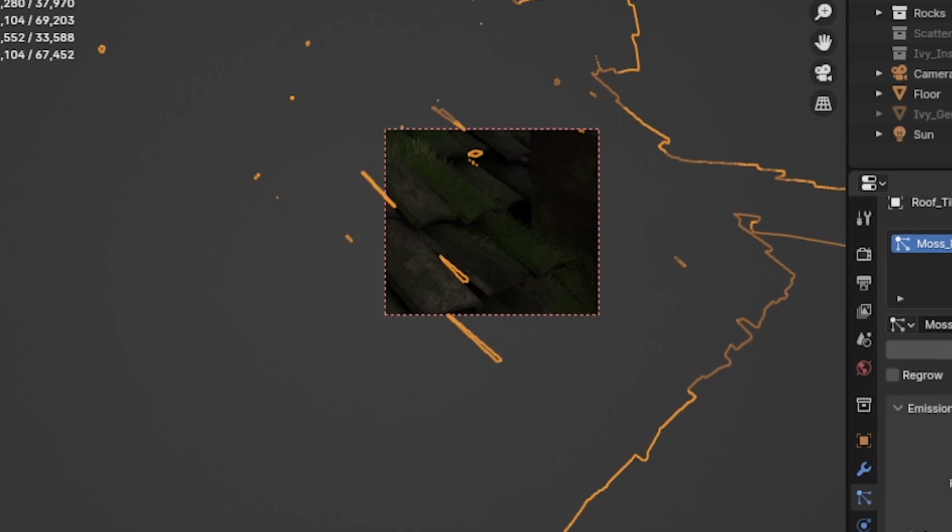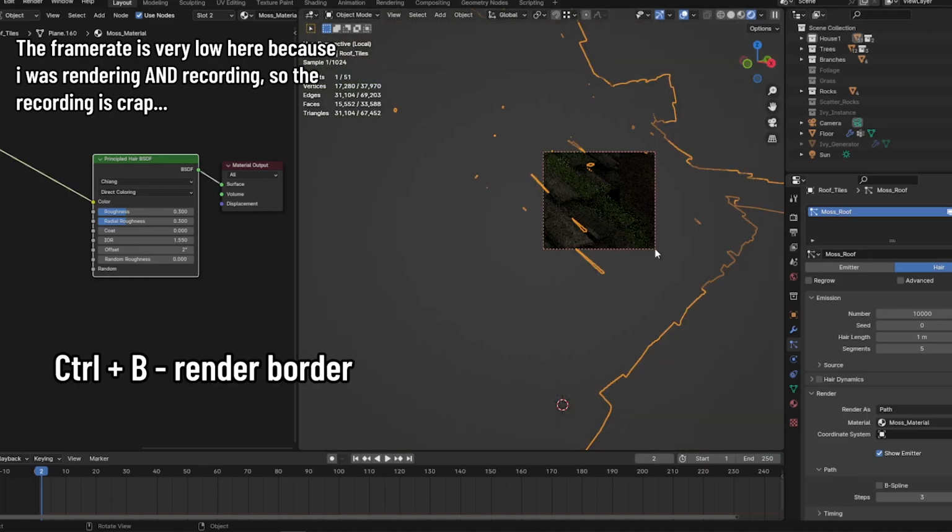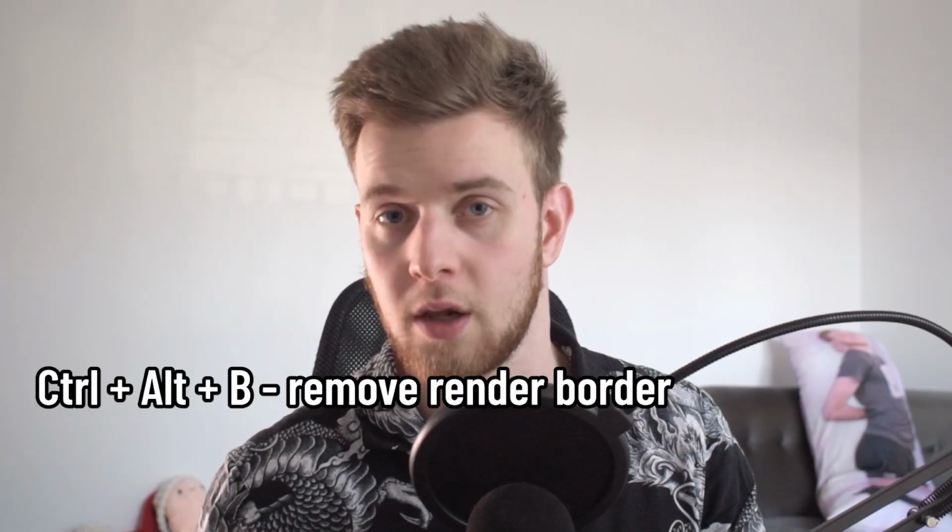By the way, I made this isolated render section by pressing Ctrl B and then dragging a box. And the way you turn it off is by pressing Ctrl Alt and B. This comes in handy because it renders way faster because it's a small square. Now I'll turn my particle system off for the viewport, but keep it on for the render. So it's not gonna lag my viewport, but it's still gonna be there when I hit render.